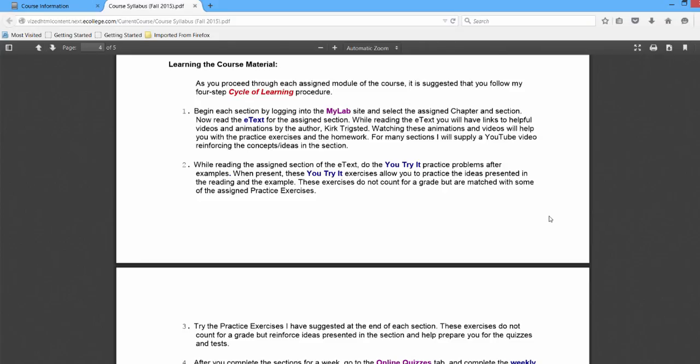Learning the course material. I'm just going to touch on this briefly and give an overview. Over the years of teaching online math classes, I've developed a four-step cycle of learning. In short, you're going to log on to the MyMathLab site, go to the chapter and section that you need to be focused on, and read the e-text. This is a wonderful product. This e-text is phenomenal. While you're reading the e-text, you will have links to videos and animations done by the author. I strongly encourage you to watch these animations and videos.